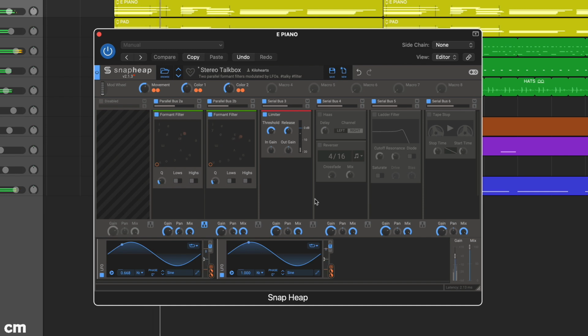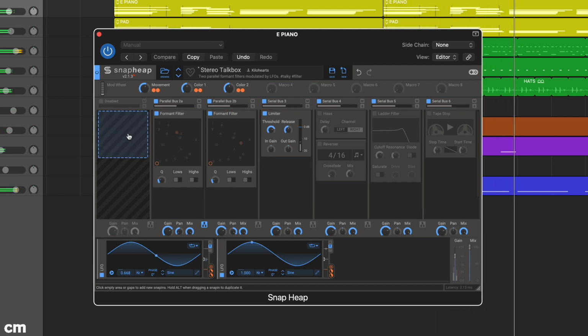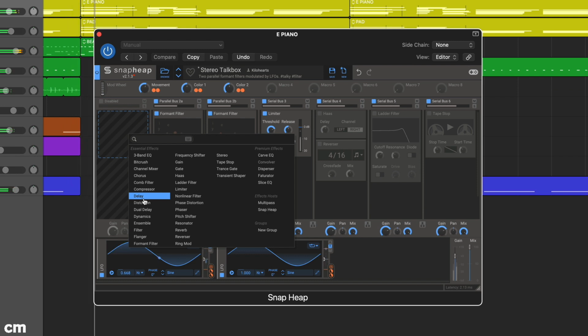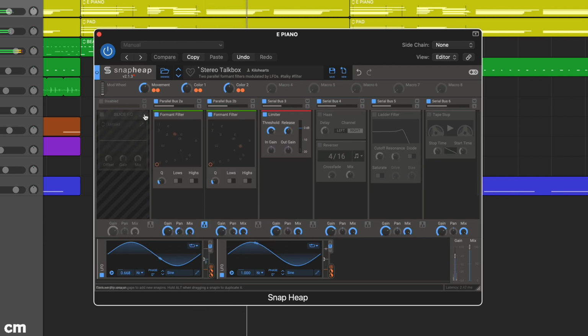In this tutorial we're looking at Snap Heap from Kilohearts. Designed as a modular host to support Kilohearts' own proprietary snap-in effects plugins, Snap Heap allows you to create up to 7 effects chains complete with complex modulation of the parameters. The installer includes Kilohearts' 32 free snap-in modules which also work as regular plugins. But Snap Heap can also host any other snap-in compatible plugins such as Kilohearts Carve EQ, Slice EQ and Factorator.